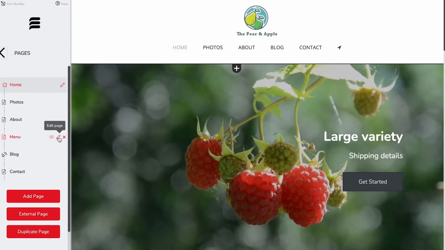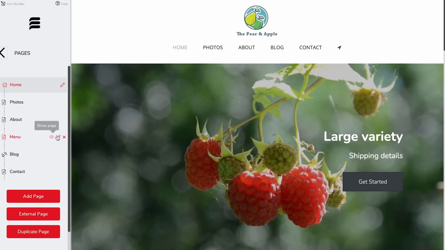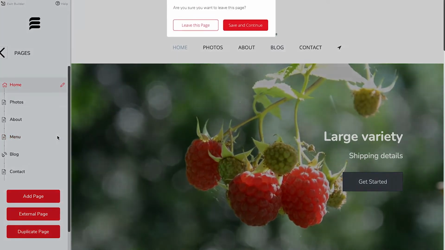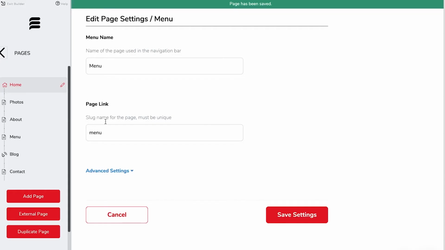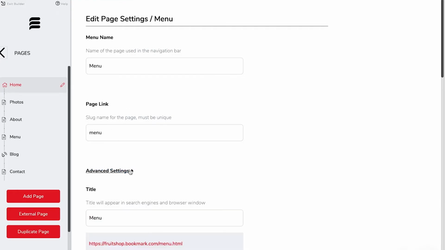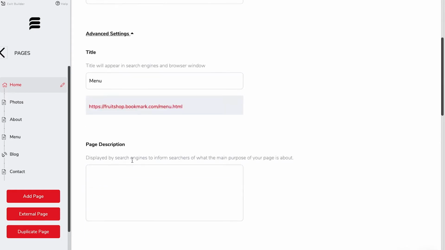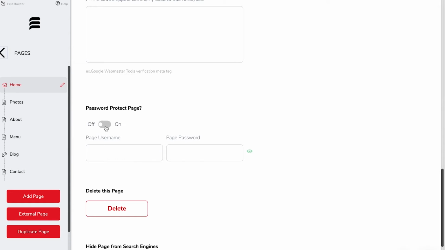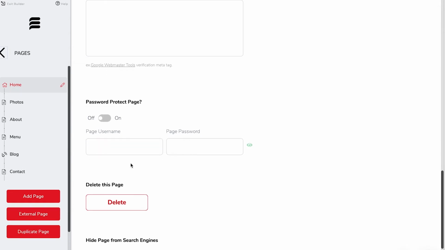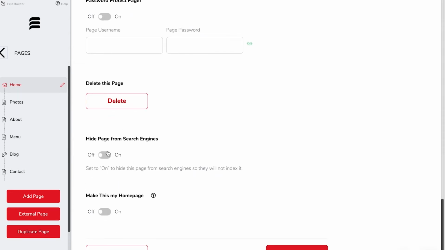So you'll notice that we can click this little edit page button. If we click on menu itself, that's going to be editing the page. That's going to take us to that page to edit. But if I click on the pencil and hit save, I get this menu option here, and under the advanced settings, I've got a whole range of different options here, and down the bottom, I can actually password protect the page if I like, but this one here is the one we want. If you hide it from your menu, you're going to want to hide it from search engines as well.